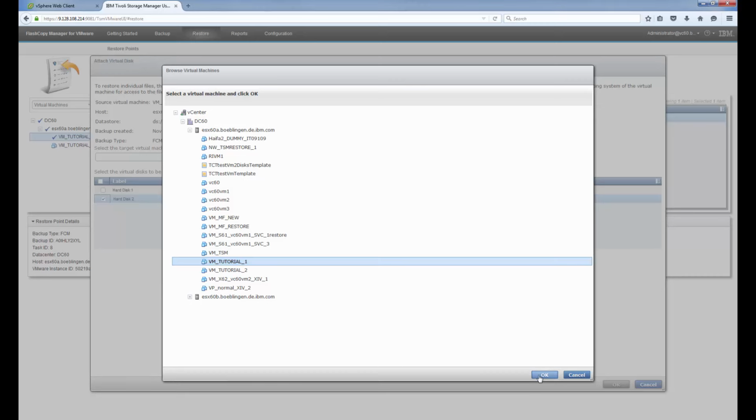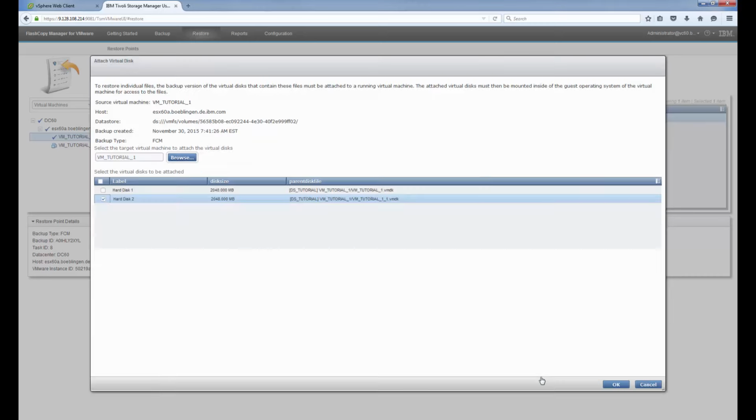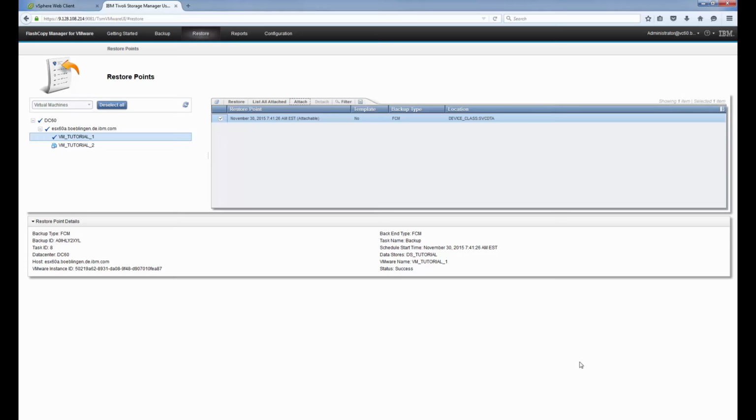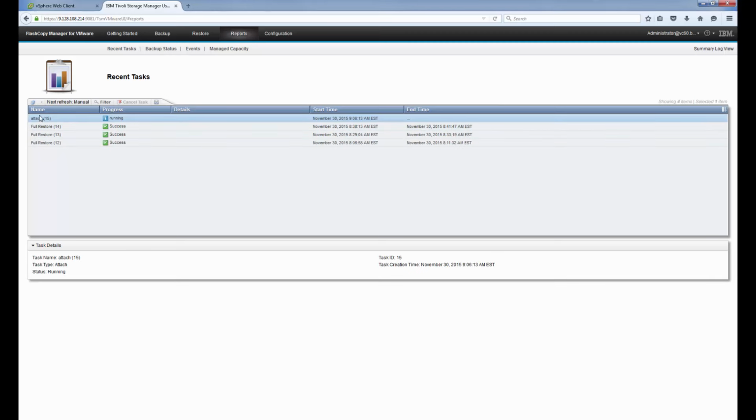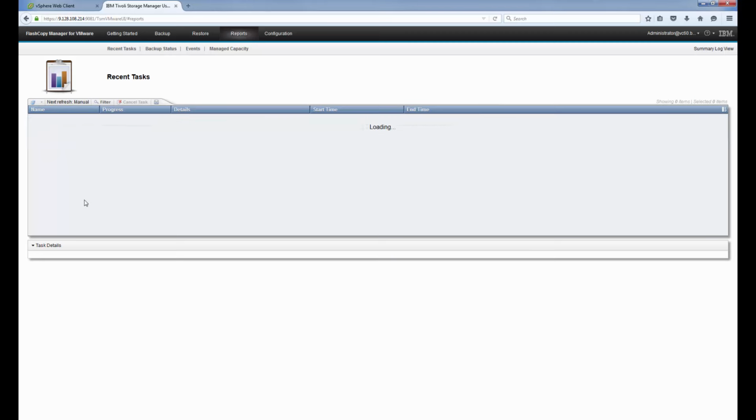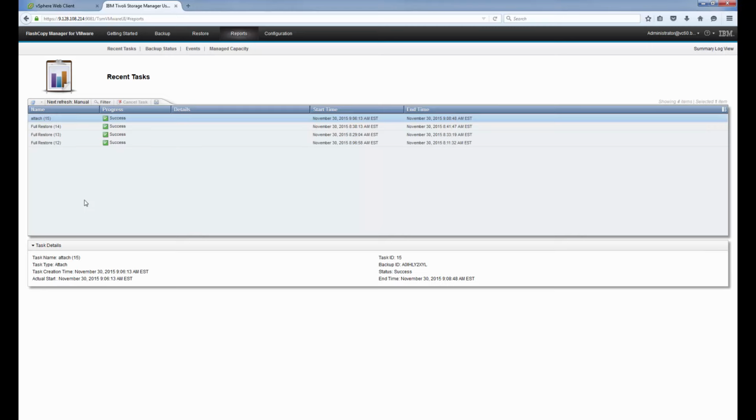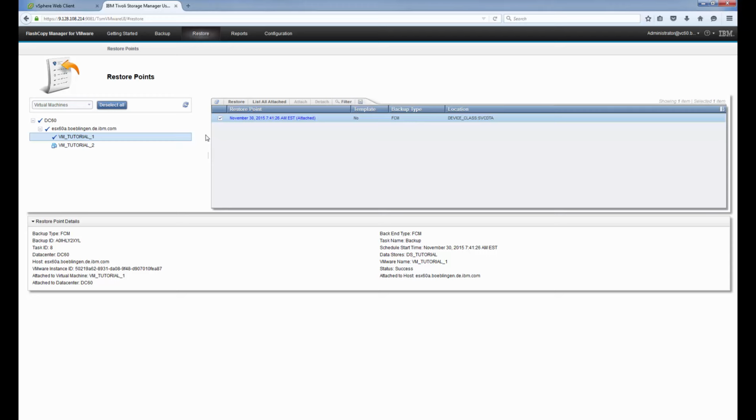FCM now will make this virtual disk available on the selected target virtual machine to make it possible to copy over any files or folders you want to restore. In the FCM for VMware GUI, this backup will be marked as attached, as long as you don't select the detach operation for this backup.